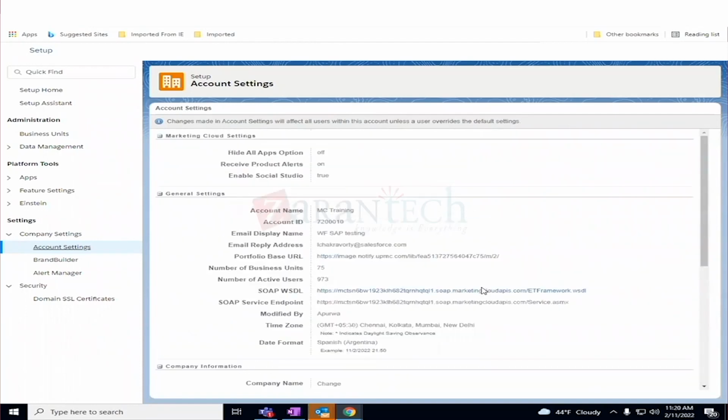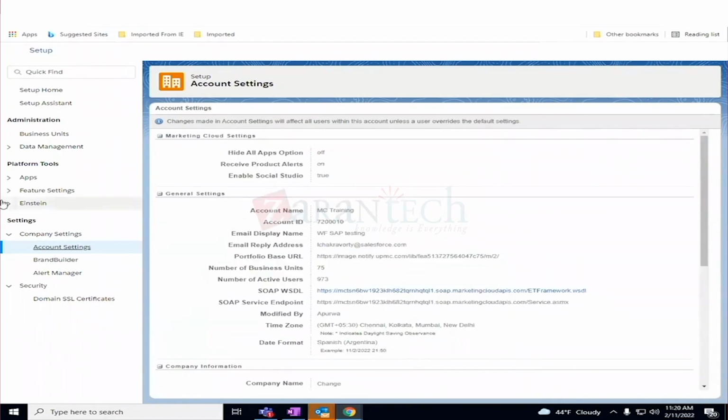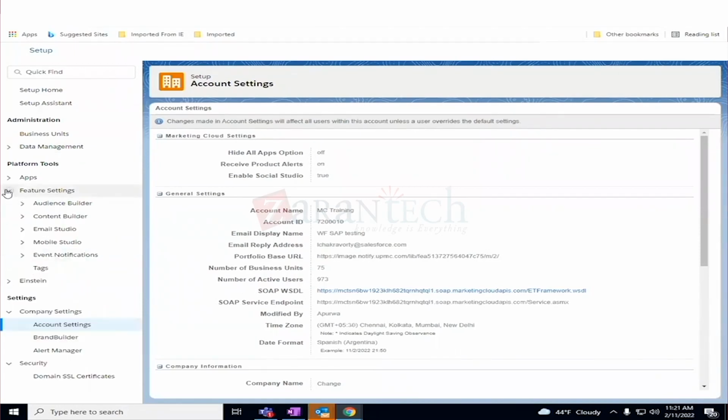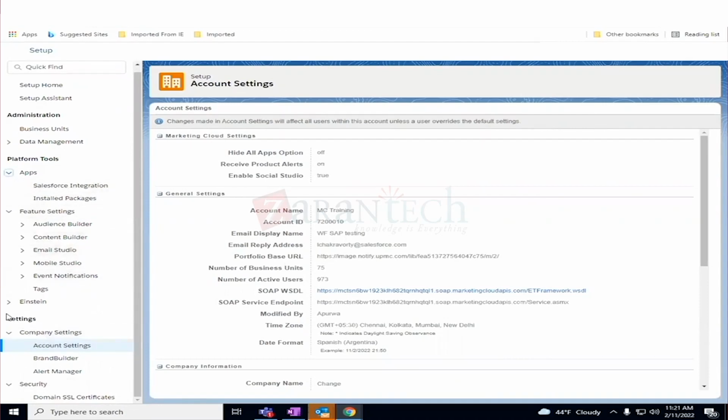Looks like I don't have access for it. From the top left, can you click on the edit option? I don't have the edit option either. Okay, let me see that. What is this, brand manager, alert manager? At the end, I just want some overview of all the options. Fine.